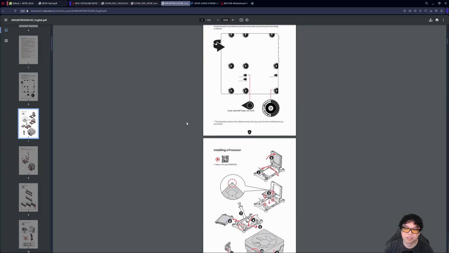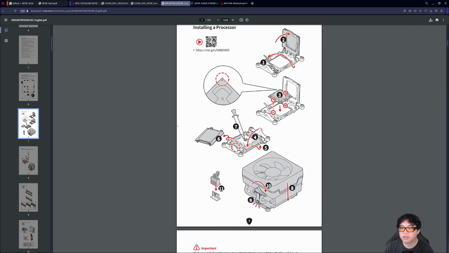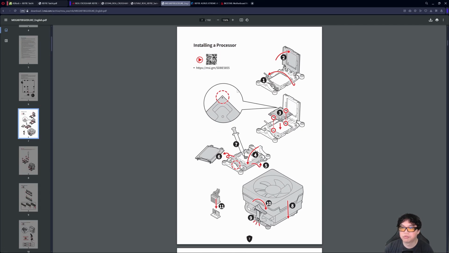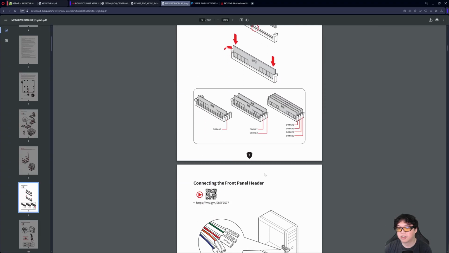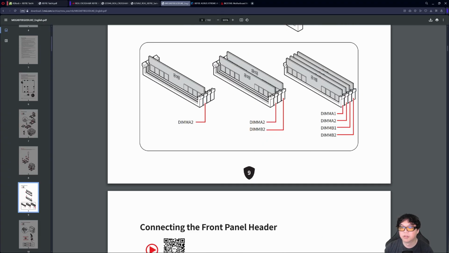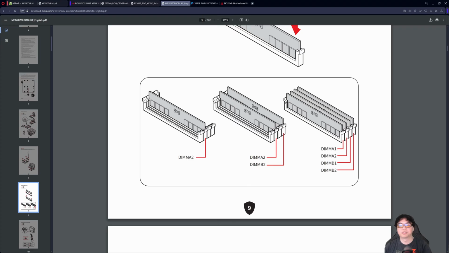what I call a quick start guide, where there's no explanation. They just show you visually, and then they have a QR code or URL if you want to see a video of how to do what they're showing. So they've got some good documentation in that regard. And I like how they give you this table to indicate how to install 4 sticks of RAM, or 1 stick of RAM or 2 sticks of RAM.